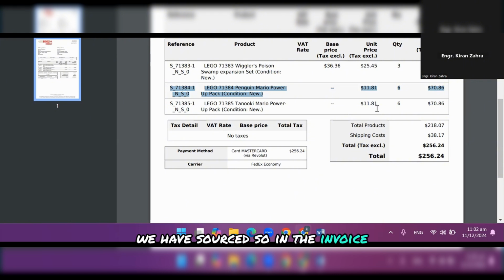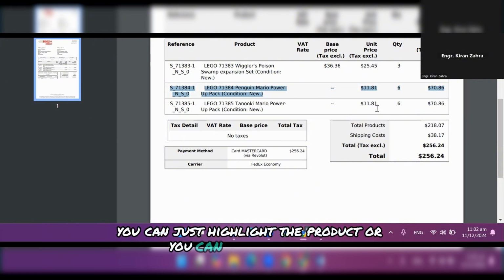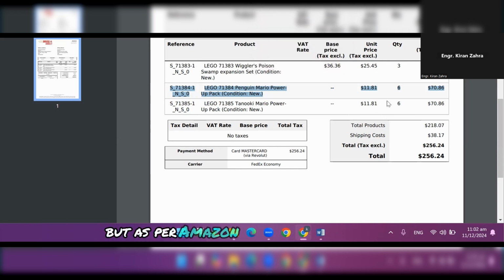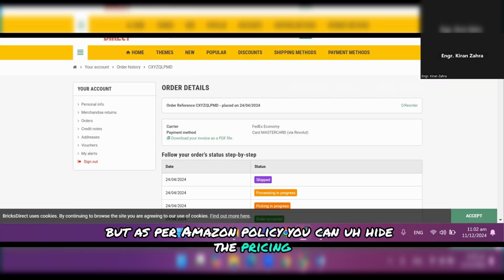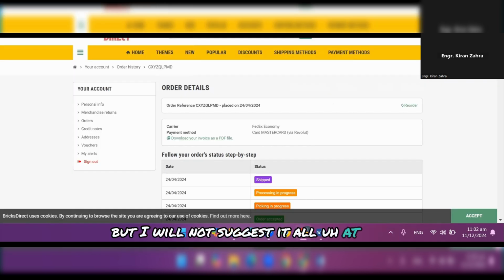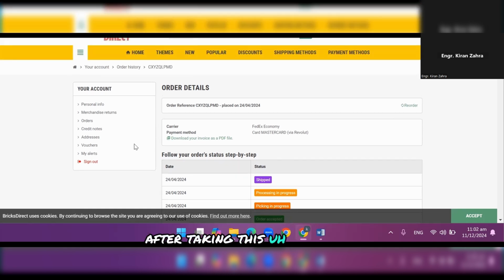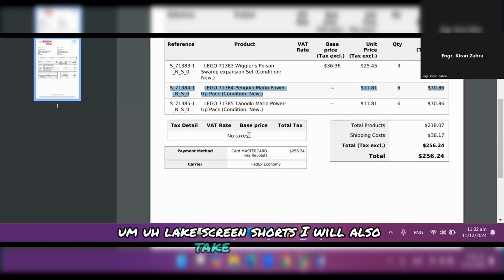So in the invoice, you can just highlight the product or you can add the ASIN, but the rest of the information must not be altered. As per Amazon policy, you can hide the pricing, but I would not suggest it at all. After taking the portal screenshots, I will also take the invoice.